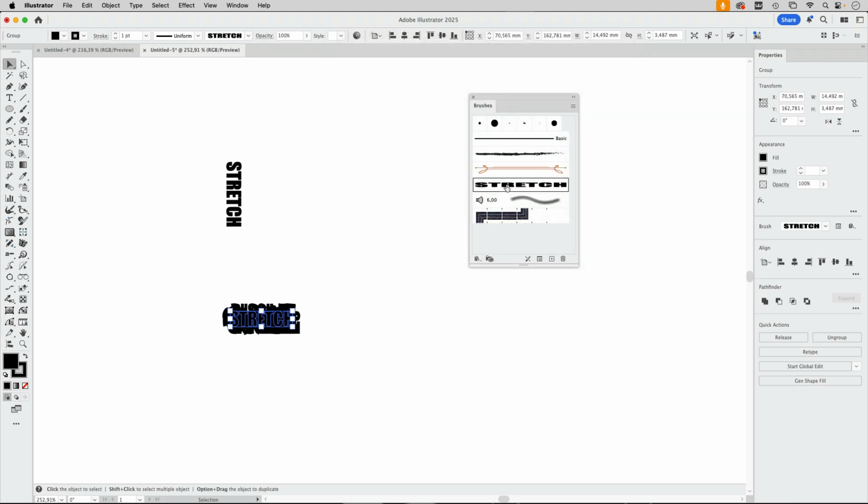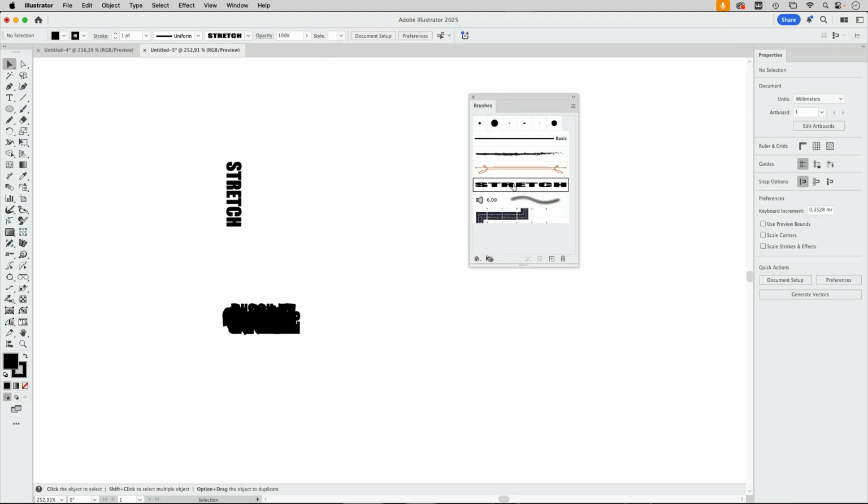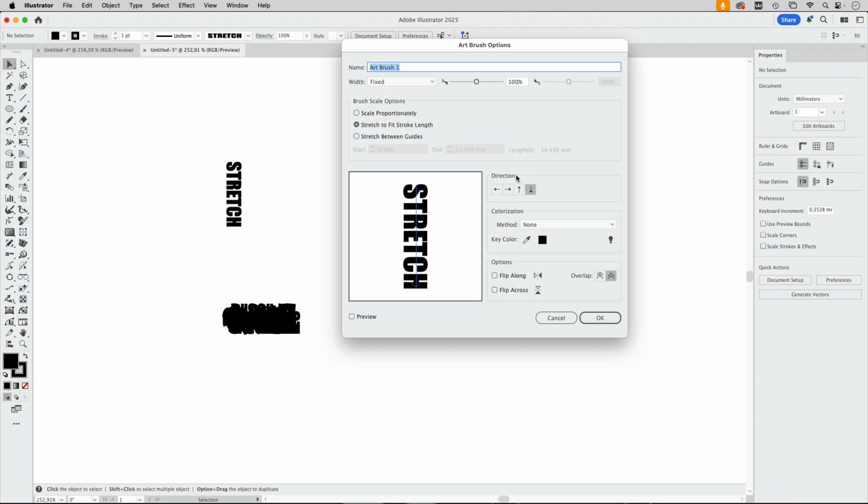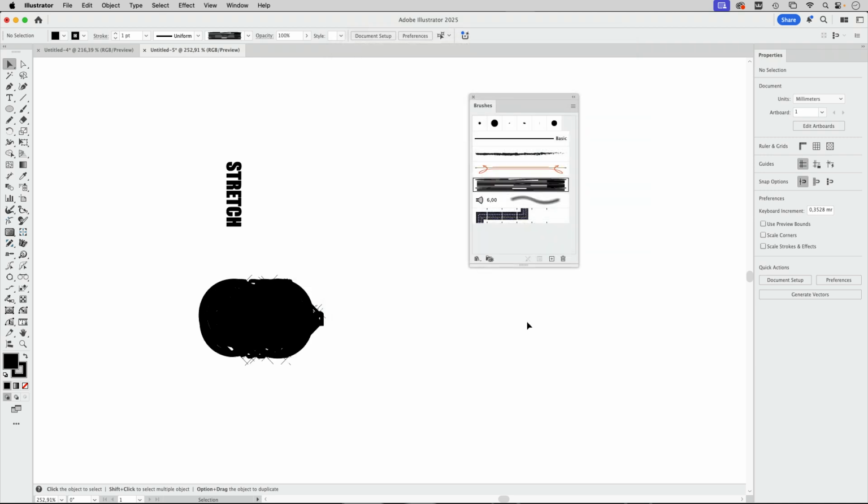So let's edit this, because we can double click it and then use a different direction, just like that. So that's how I want to have that text on the path. And also it should be stretched between guides, because then we can make nice design effects. So I want to have one of the guides here, and let's make another one there, and then set this to tints and click on OK, like this.